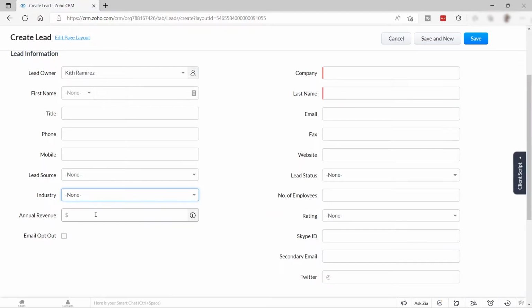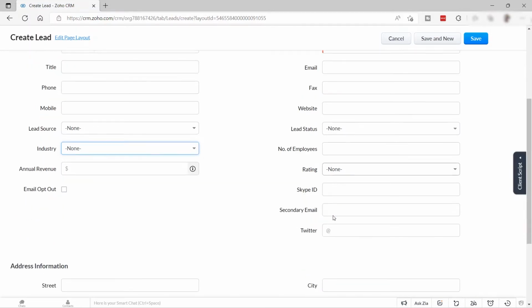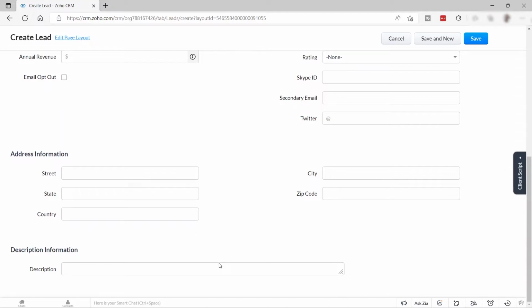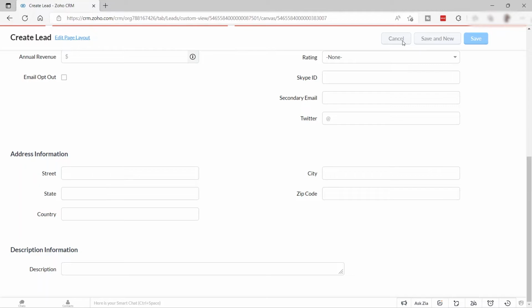And also you can enter here the annual revenue of this new lead. And then also for the email here, if the lead opted out of getting an email, and also the company that this new lead is working at right now, the email, etc. So you just need to complete all the information here, and also the address and the description, and then just click save here, and then your new lead will be added to your lead list.